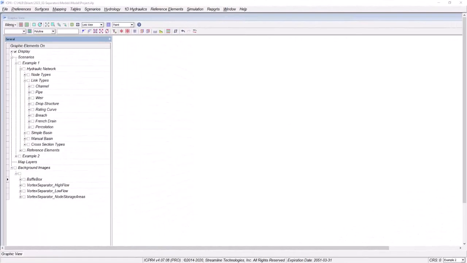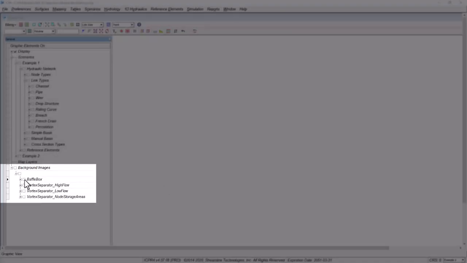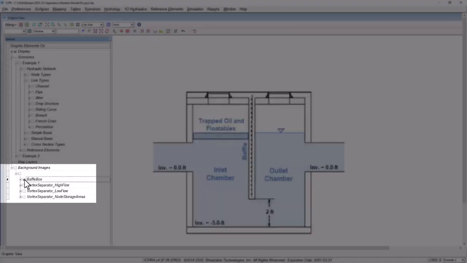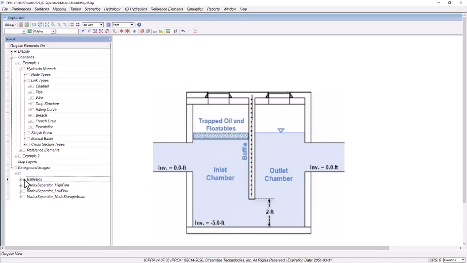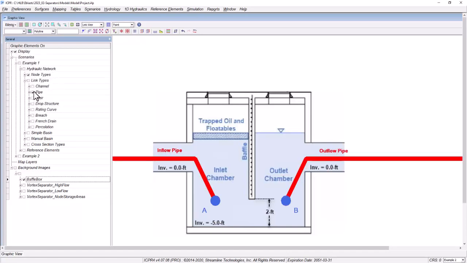The first example includes a simple two-chamber baffle box. Background images have been added to show a side view of the structure for clarity. Stage area type nodes are placed inside each chamber. A pipe link connects the drainage network to the inflow location of the baffle box structure. Specifically, the link connects to storage node A, which has been placed inside the inlet chamber.